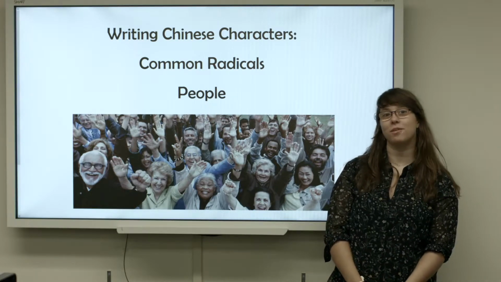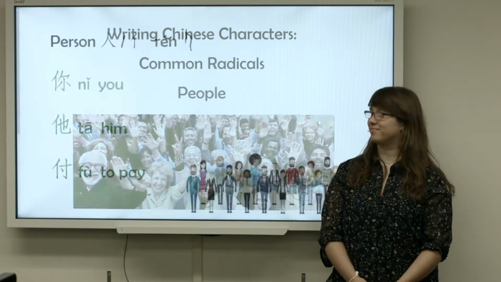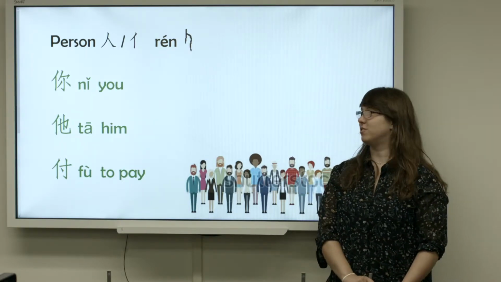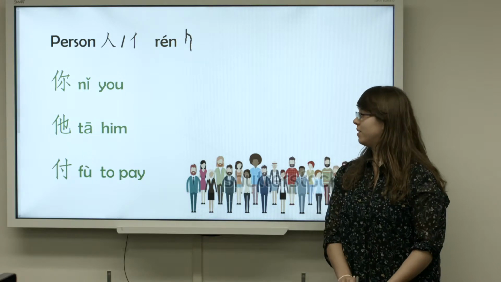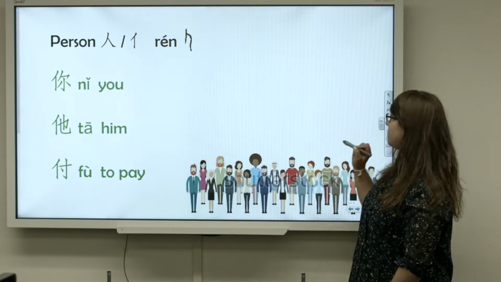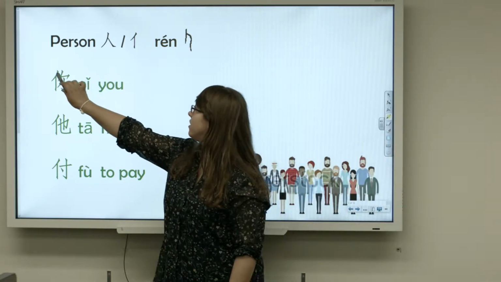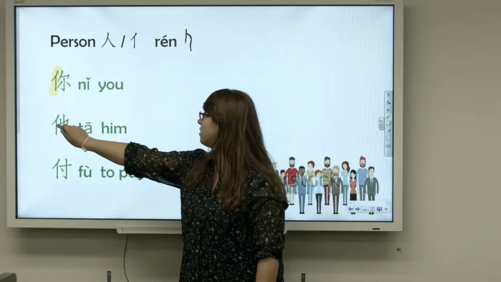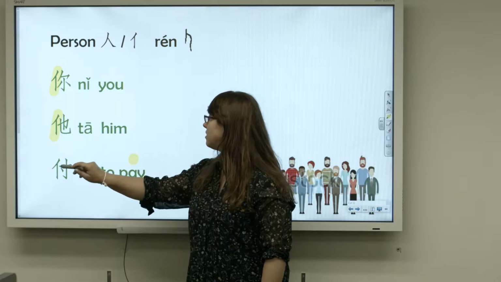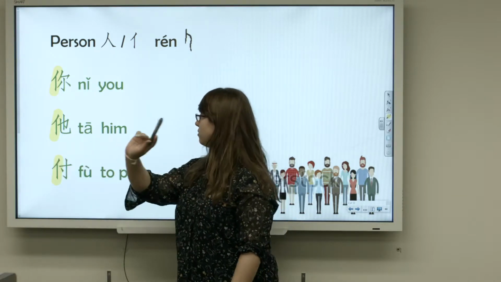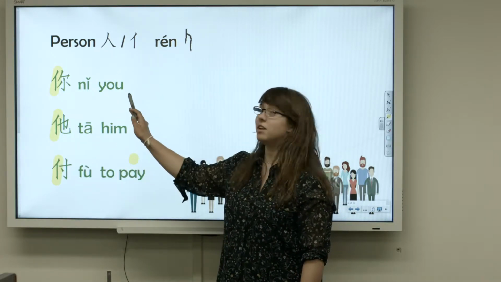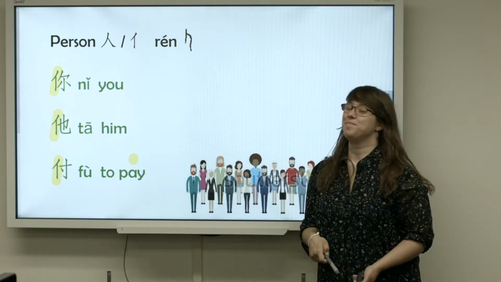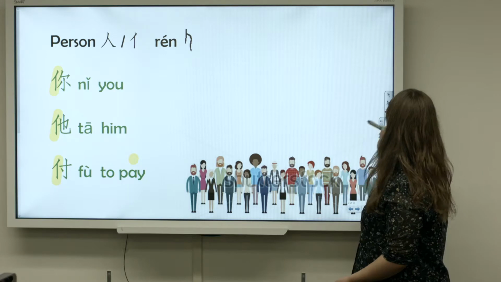Today we're going to be talking about people. First, we're going to start with the person radical, or 人. 人 can be found on the left side of a Chinese character, like in 你 or 他 or 付, meaning to pay. 你 meaning you, 他 him, 付 to pay. Let's give it a try.